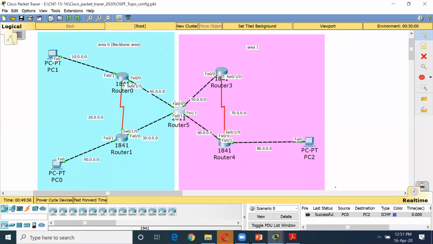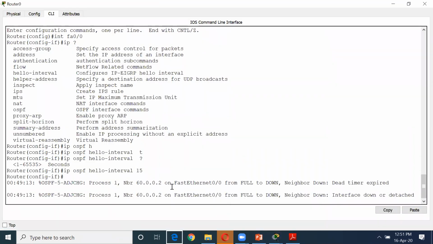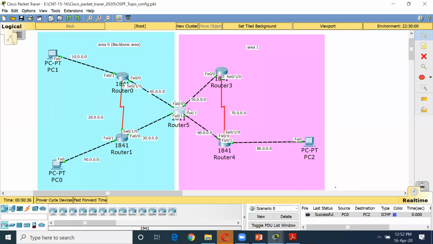So here I have changed the hello interval time on FA0/0. The hello interval time should be the same for each and every link, then only it can become a neighbor. So here I have made the hello interval time 15. Now it is saying this interface IP 60.0.0.2, which I have given to this FA1/1 interface. So it has given a message that 60.0.0.2 on FastEthernet 0/0 from full to down. So the neighbor is down here. We have to give the same hello interval time to the other interfaces also.